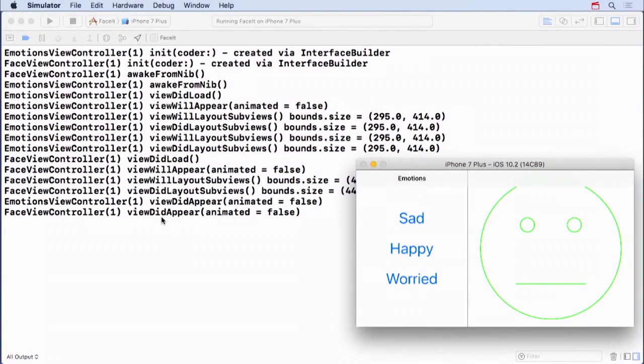Then notice it gets laid out twice, both at the same size. 295 by 414, which is this size right here. It gets done twice. Again, why? Some animation. I don't know what's going on, why it's doing that, but you don't care. Just be careful that those layouts can happen repeatedly. Now here's face view controller. It gets loaded. Okay, it's told it's going to appear. It will appear, and it gets laid out once. Okay, then they both did appear, and now they're on screen. So this is kind of exactly what you expect, right?